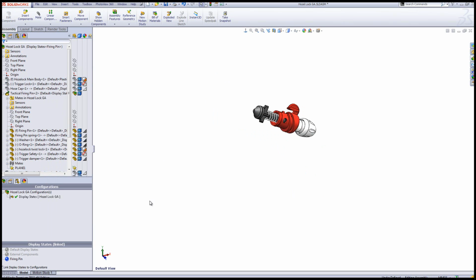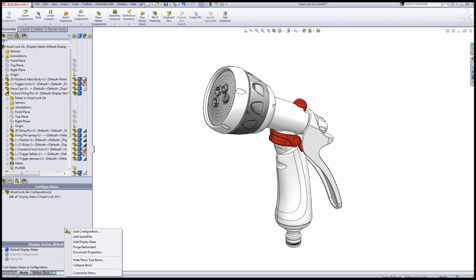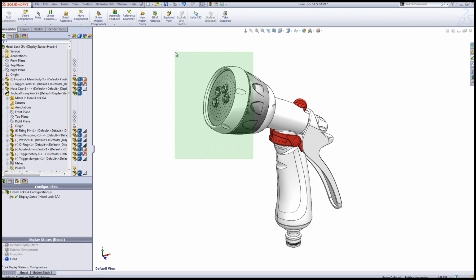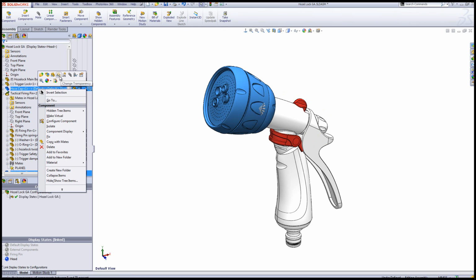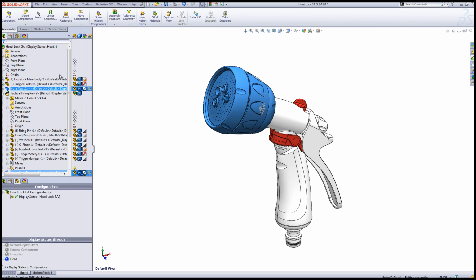So the next display state I want to create is to do with the head. So I'll make the default display state active, and we'll right click and add a new display state. Rename that head. With this display state we can use our right to left selection tool. We'll select the components in depth and the components that cross the window boundary that I've just drawn. With these now selected, we can apply a transparency to these components by again right clicking, and we can apply a change transparency.